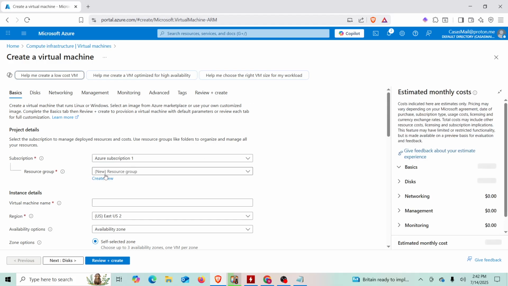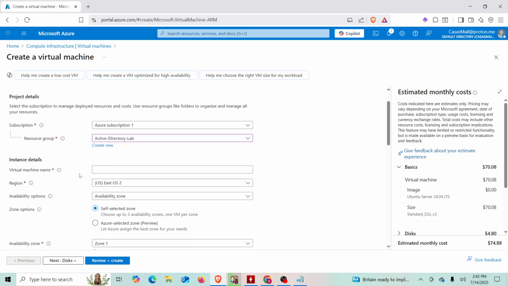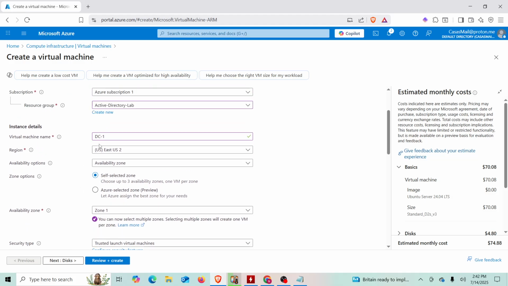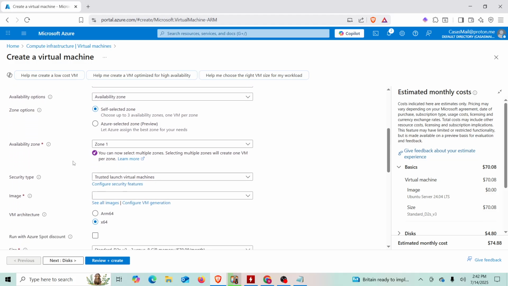Okay. For resource group, we're going to choose Active Directory Lab. For the virtual machine name, we're just going to call ours DC1. DC1 stands for domain controller, and domain controllers usually are the ones that host Active Directory, so that's an appropriate name. And choose your region. I'm going to choose East US 2.